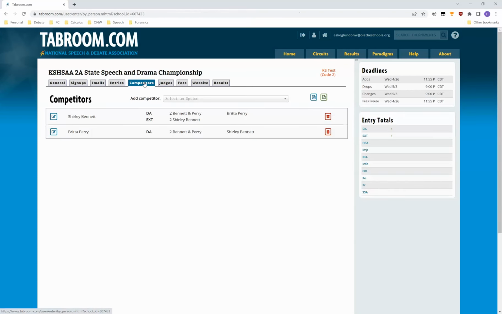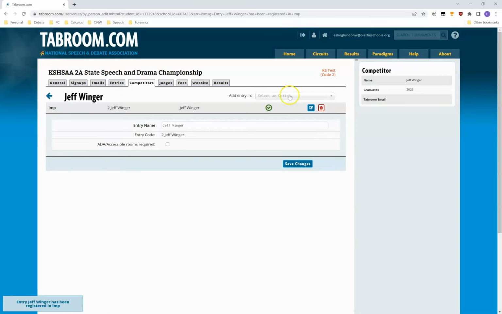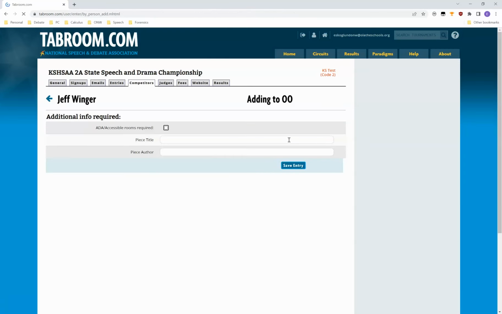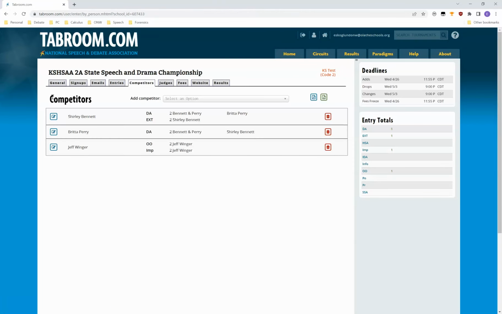I can also register for the tournament by competitor names. So you can see, since I used the entries field, it already shows me Shirley and Britt as registrations here. But then I can add registrations for a student, and I can add all of their events all at once. So let's say Jeff here is going to do an impromptu speaking, and he's going to do an oration. And again, it gives me the opportunity to put in a title for the oration. And again, that will show on the ballots. And if I click this little back arrow, then I can see now that I have that third competitor.